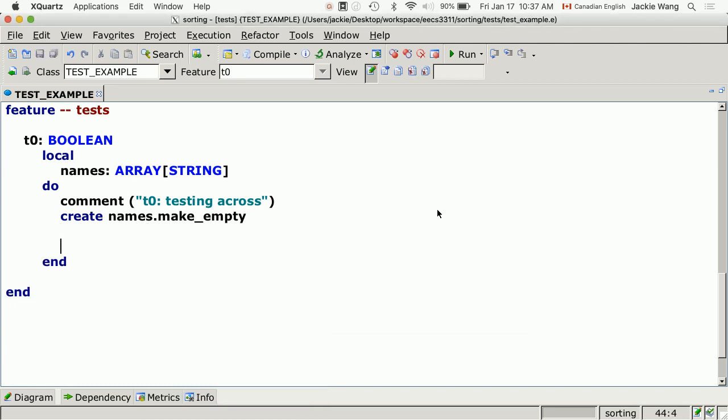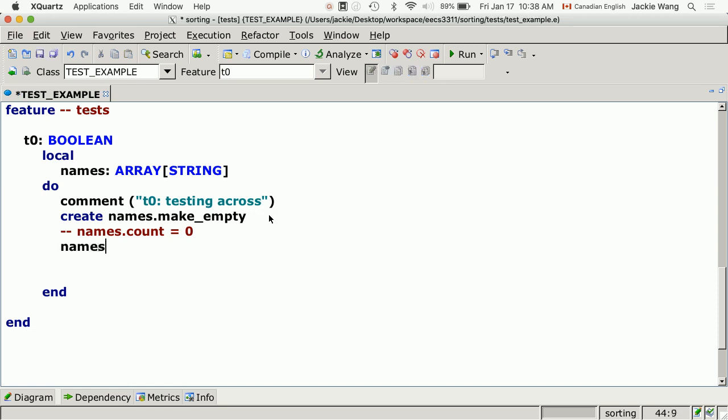And how can you insert to the end of the array? By the way, for your information, by default, names.count, of course, will be 0. And now, how can we make sure we can insert the elements to the array one after another to the end? Okay, write down what you should write first, and then I'll explain. So you can say names.force. Let's say Alan over here.